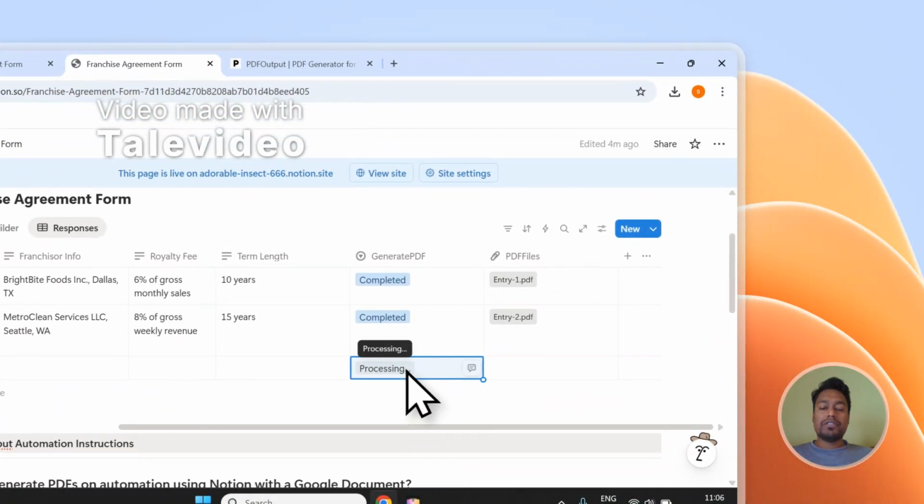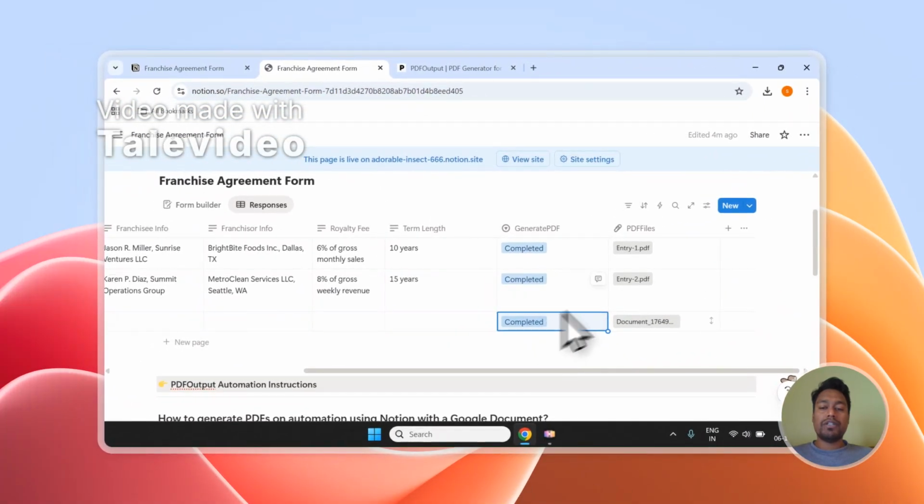And as you can see, it has started processing this document which we had turned to ready to generate, and the document has been created over here in the database. This is how it works live, and it creates a PDF directly inside the database for your use case.